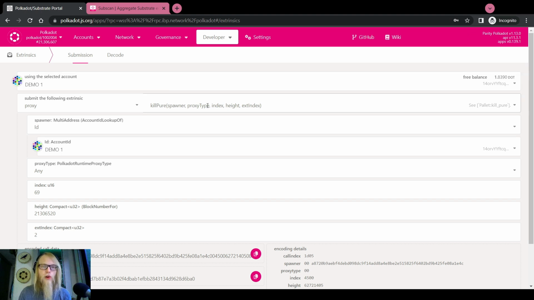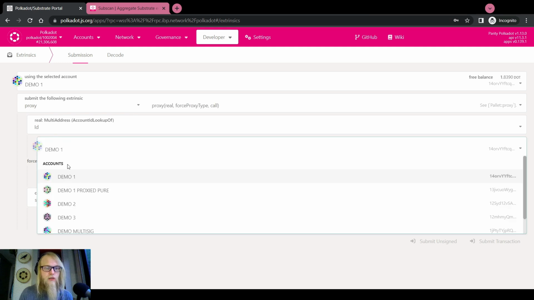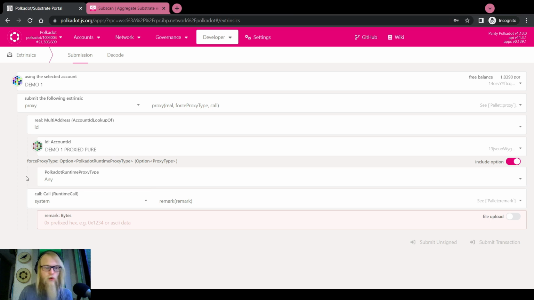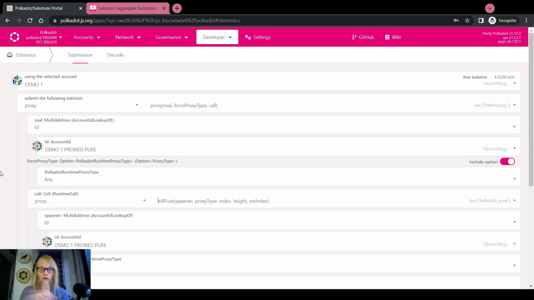For this to work, this must be wrapped inside of a proxy call. So we're doing a proxy call. The real account that we're submitting a call for is the proxied pure account. We can force the type. Sure, why not? Just be more explicit. And the call is kill pure. Now remember, you want to make sure that this proxy pure account has no DOT in it.